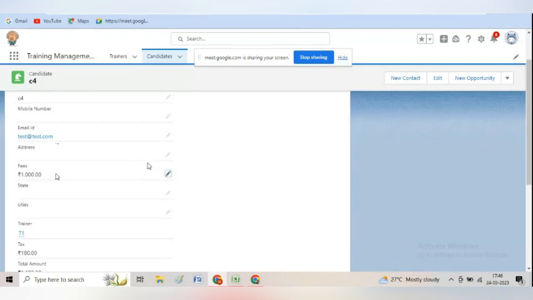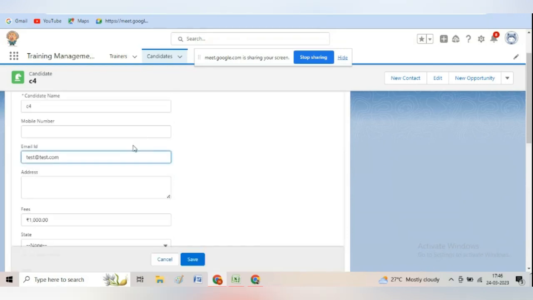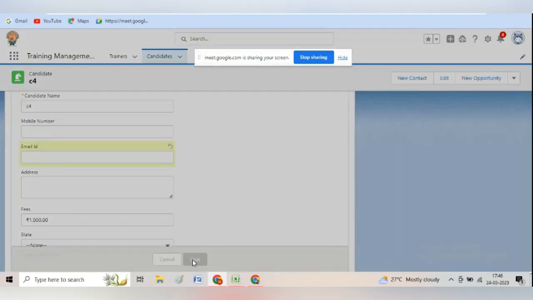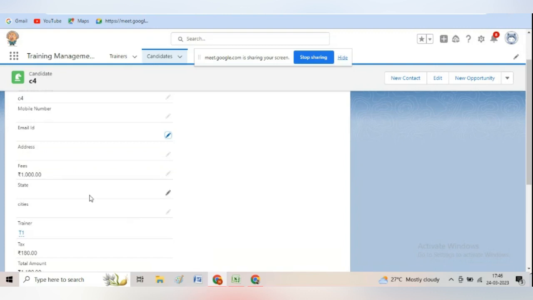But let us check one more thing. If we fill only the fees field and leave the email field blank, then also it gets saved, right? So the validation is whatever is written in the message. That means if you enter email address, then the fees field is mandatory, right? Is it clear?